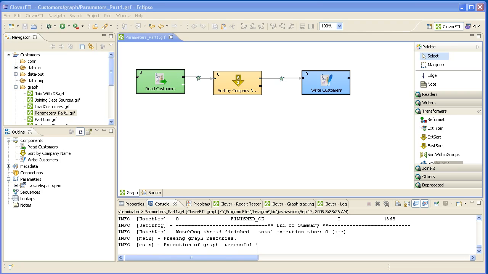So let's take a look at parameters. We're going to use this simple graph to illustrate the concept of a parameter. Here we're reading in customers, sorting it by country, then company name, and writing it out to a file. That's going to read in all 91 customers that I've got. What happens if I'm only interested in a subset, let's say in French customers?